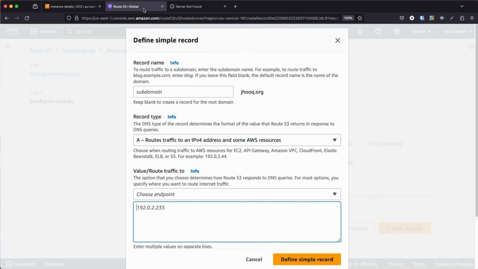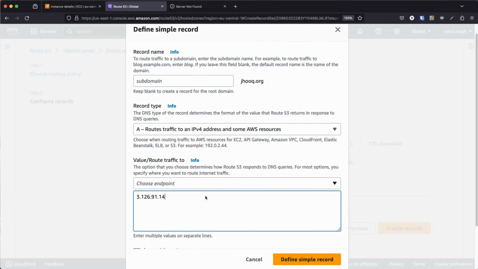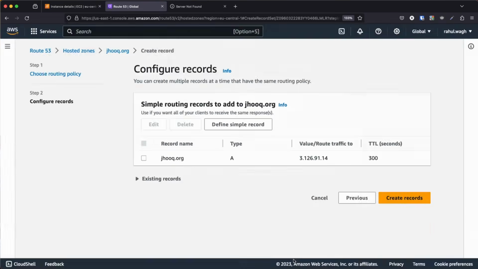So copy this public address, go to the Route 53 define simple record, pass the IP address over here and click on define simple record. And here you can see our A record has been created. And also we can do one more thing.